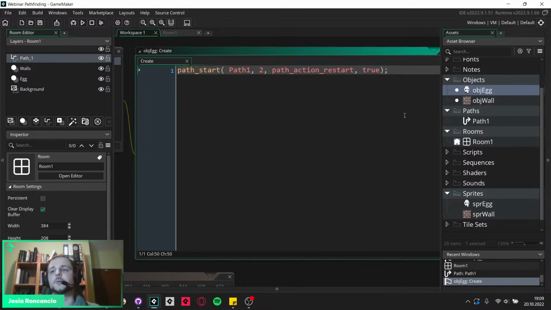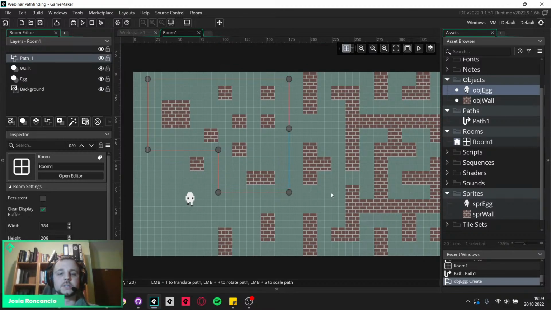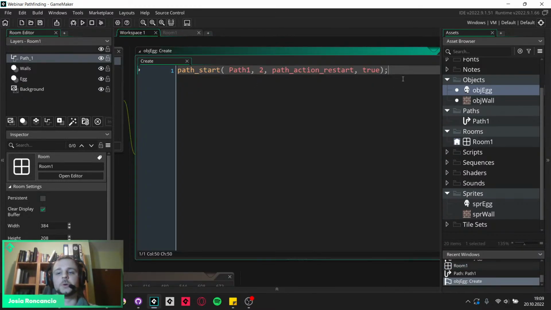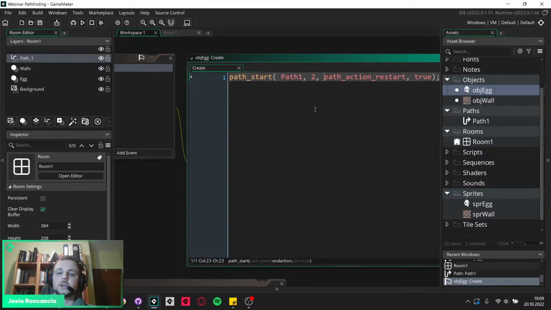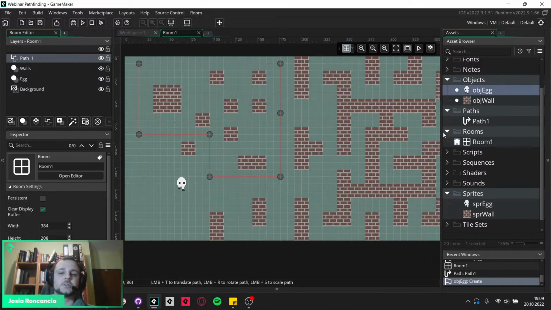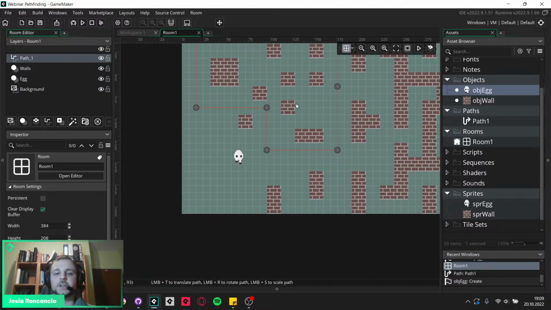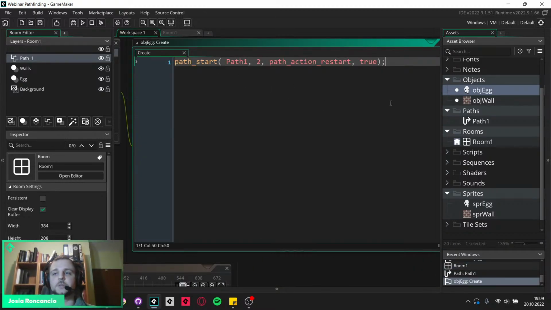But it doesn't really react to anything, and it's not very flexible. Like, it doesn't really allow us to move wherever we want to. But that's what we're going to do next. And for that, we will have to actually create a path within the object itself. Because if we want our egg to go wherever we click, we can't really predefine that in our editor. We will have to have our object decide where the path is supposed to go.